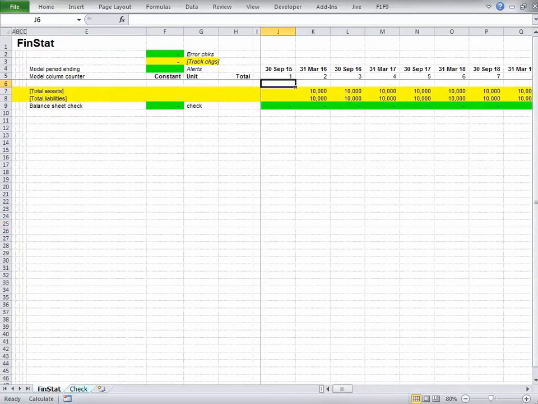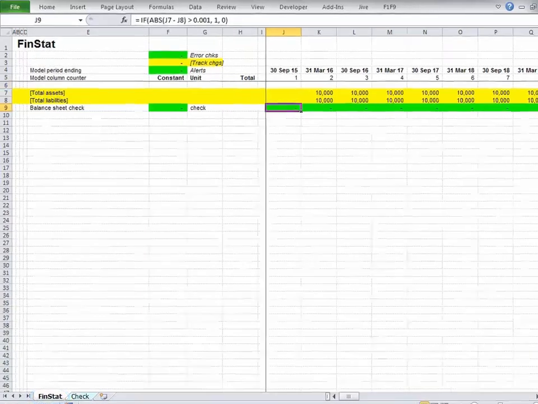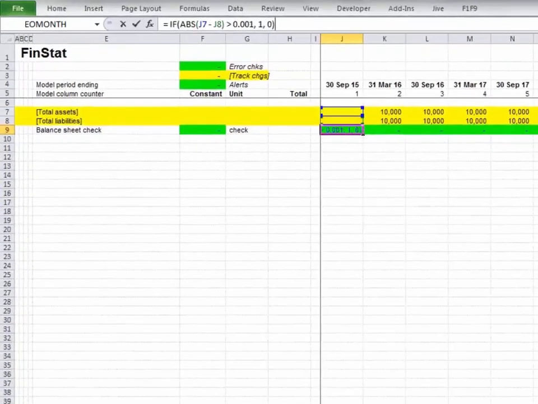Finally, we'll consider how to set up a check on the calculation sheet to which it relates. In this case, the FinStat sheet. The check is looking for balance sheet differences. Note the use of the abs function to return a number ignoring its sign. And this allows us to run a simple test. If the difference is greater than a very small number, that very small number representing a check tolerance, then return a 1.